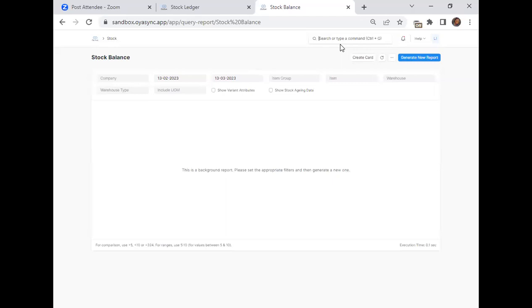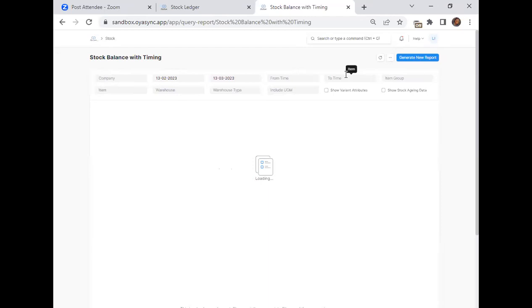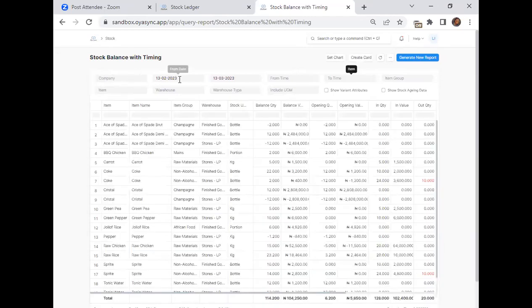Now, when I'm running such a business where they run overnight into the next day, what I need to do is search for stock balance with timing over here. Stock balance with timing gives me the dates and the from time. Let's say I want it from 4 p.m. to 4 p.m. I have the permission to adjust it to the time I would like it to be. We have clubs that are open by 4 p.m. and their closing time is 9 a.m.